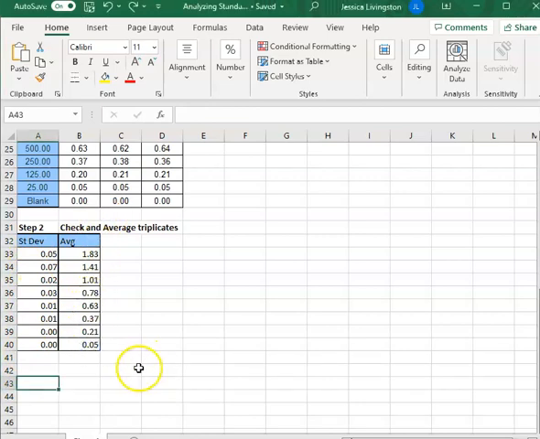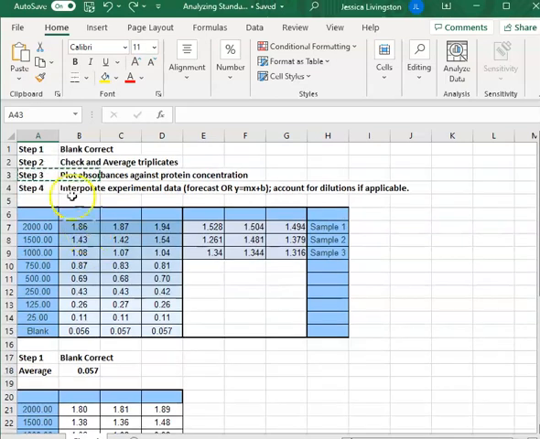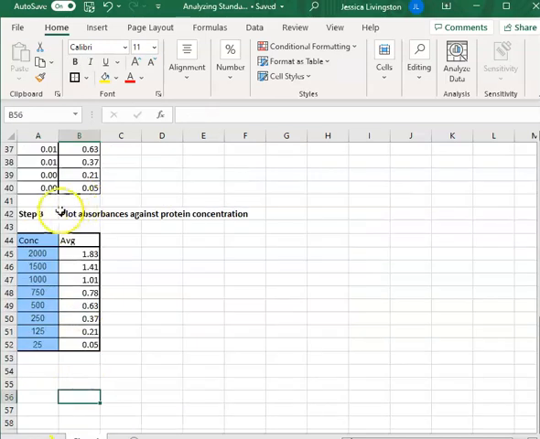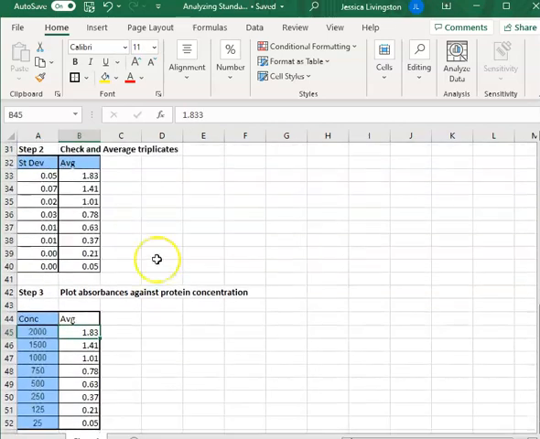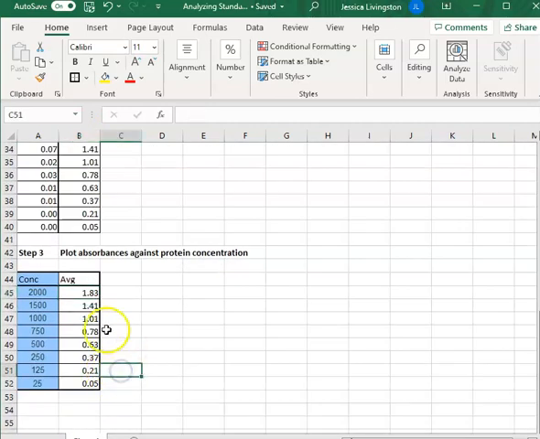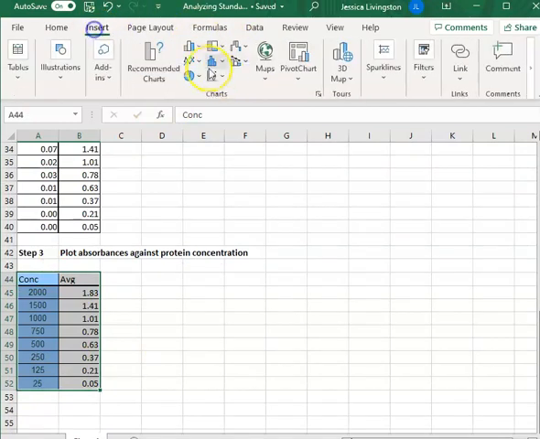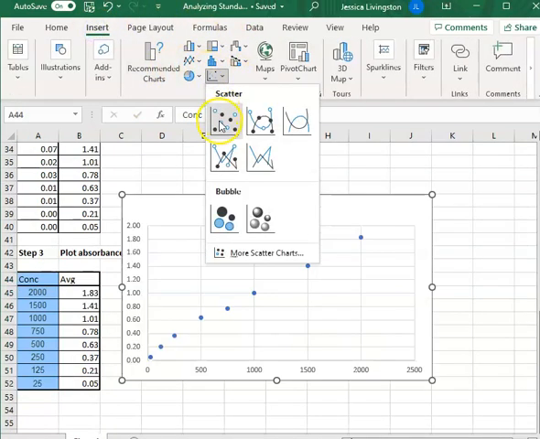the next step is going to be to plot the absorbances against known protein concentrations. So I've just taken these known protein concentrations. This particular standard curve was prepared from 2,000 down to 25 micrograms. And I've just taken these average values that I have from finding the means of the triplicates. I'm going to now plot these data like so.